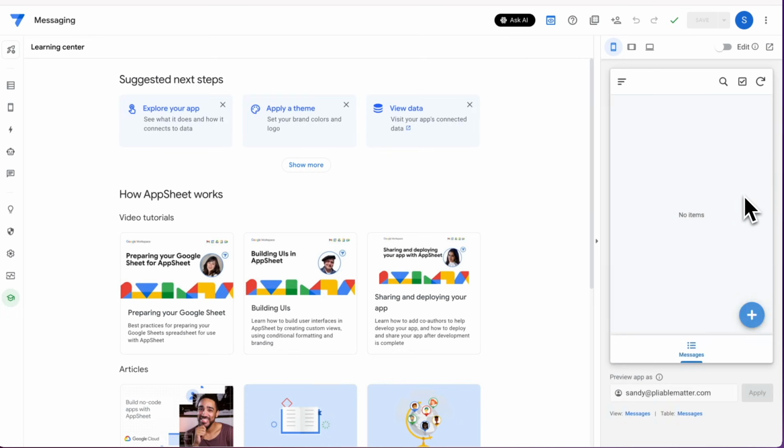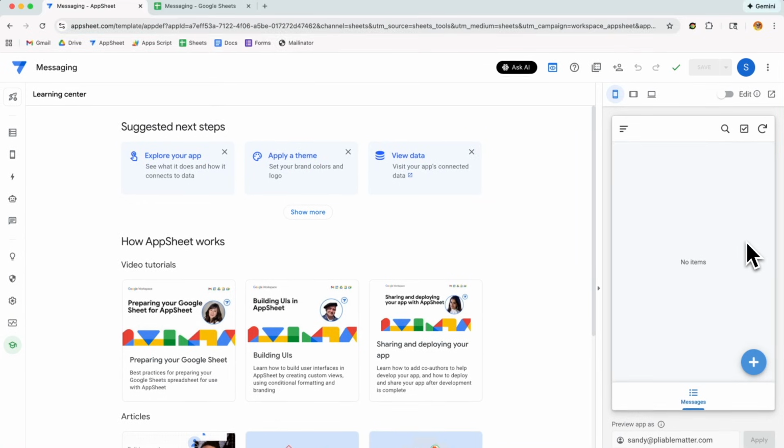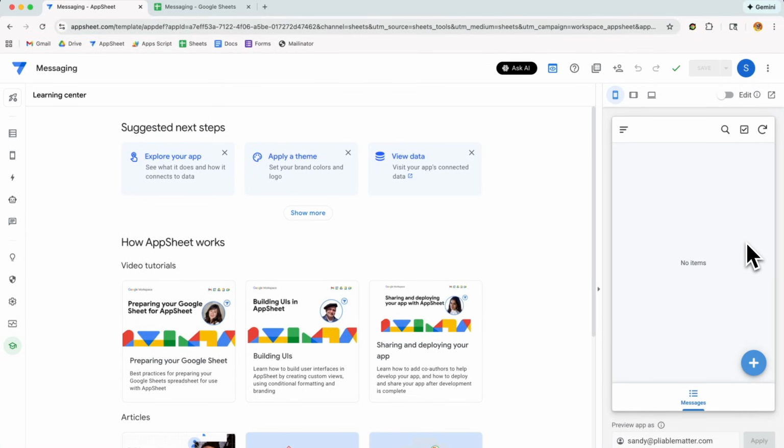But the problem is often, especially when you're working with Google Sheets, and if that Google Sheet is shared with other people on your team, they may be making those types of changes that you don't know about that are breaking your app. And since you don't know about it, you don't have that little hint to tell you what exactly changed to make that happen.